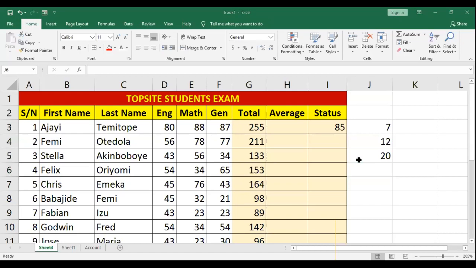So those little things, you have to take note of them. Else, you can be frustrated when you're working with Excel. Without the equals sign, if you just stay there as if you have just entered a value, it's not going to move down to the next. It's not going to apply the formula you have typed.